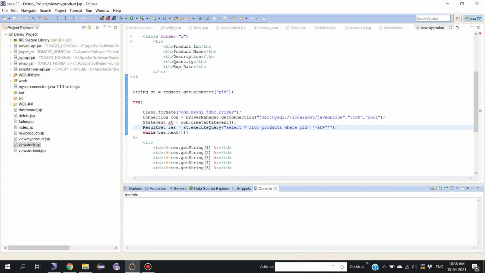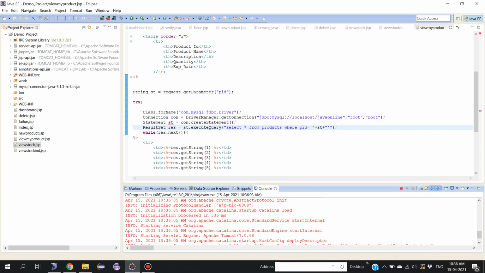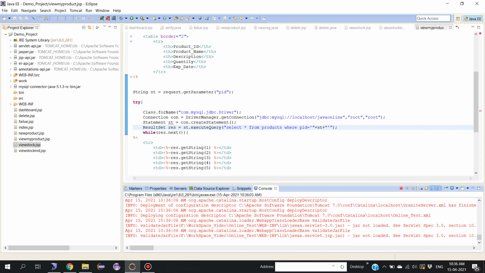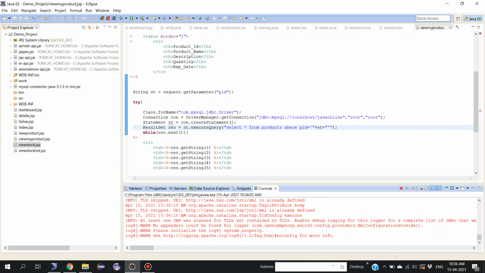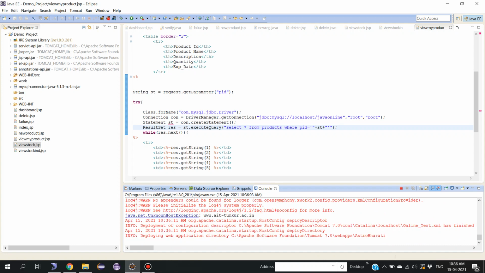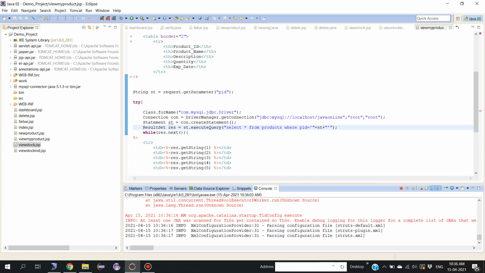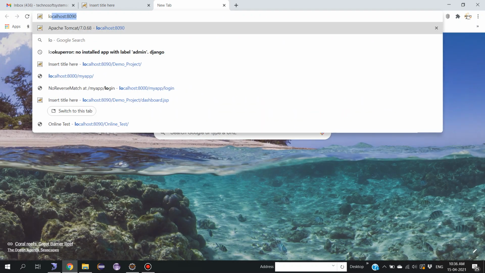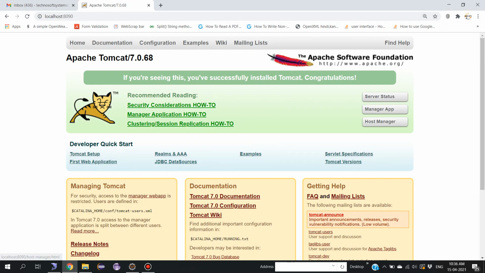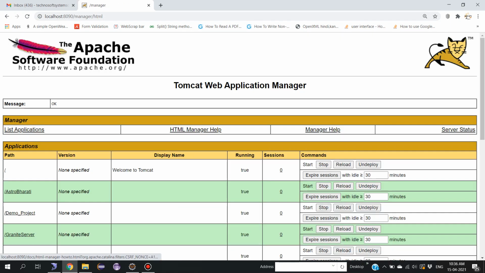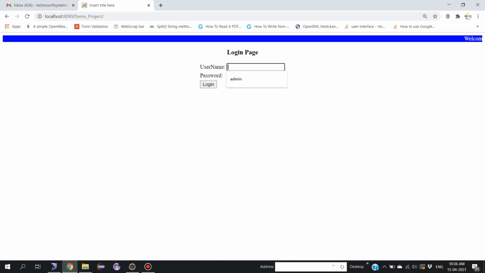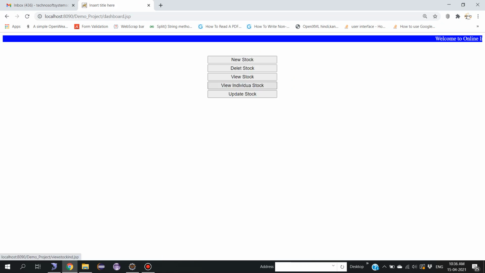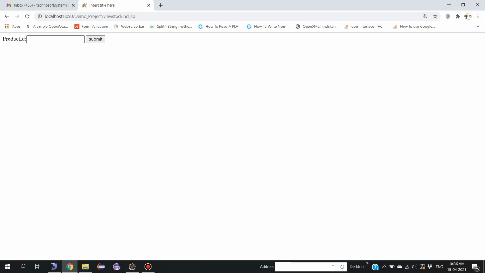Stop your server and start the server again. Let me check what output we get. Okay, it started loading. Finally the server is up. Go to a new tab, type localhost colon 8090, click on Manager App, and click on your project. Username is admin and password is admin. You have to click on view individual stock. Here we need to give the product ID.